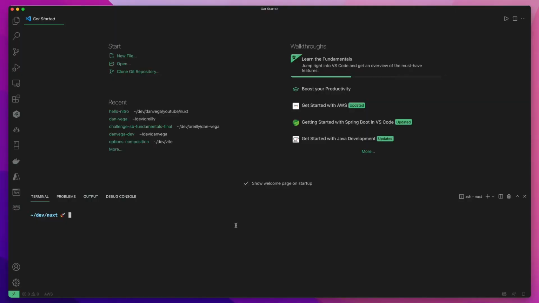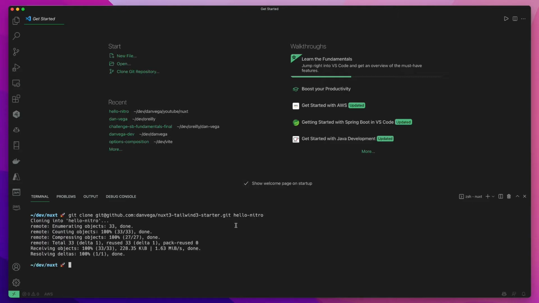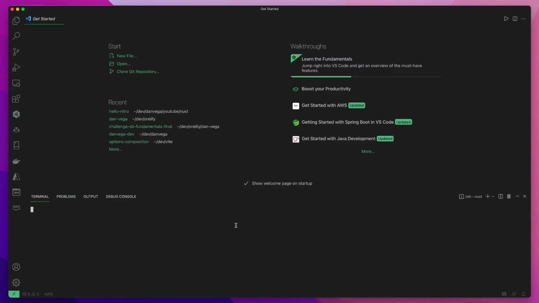Okay, so here I am in VS Code. I'm going to go ahead and clone that repo. So I'm going to say git clone, and there is the URL for the repo. I'm going to move that into a folder called Hello Nitro. And there we go. So let's cd into Hello Nitro. And there we go, that is what we need. So let's say code there.